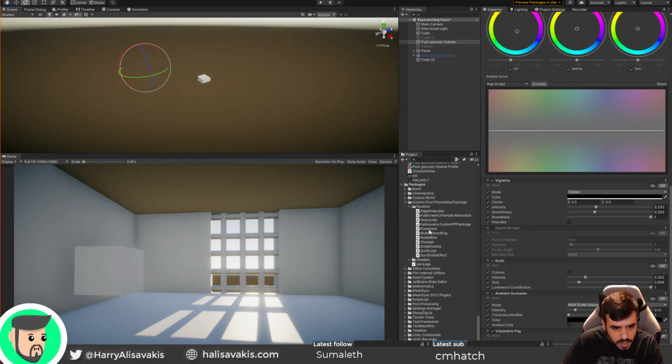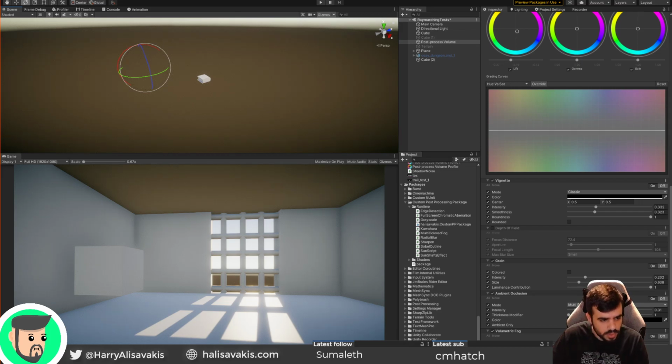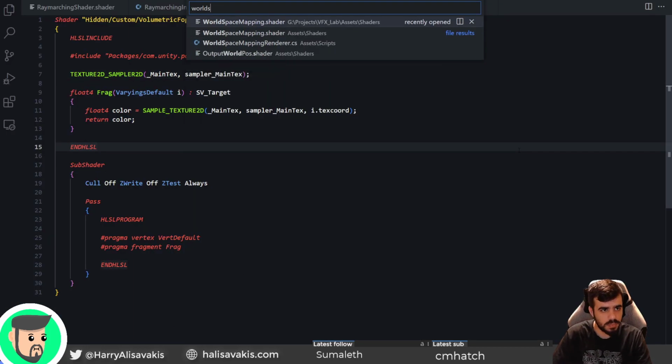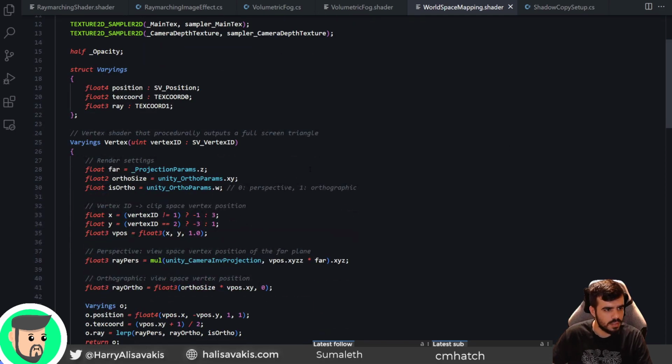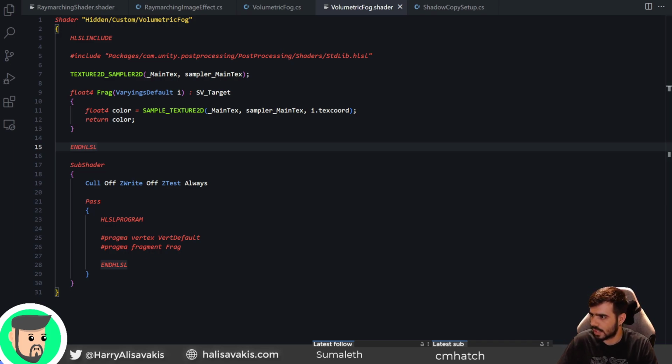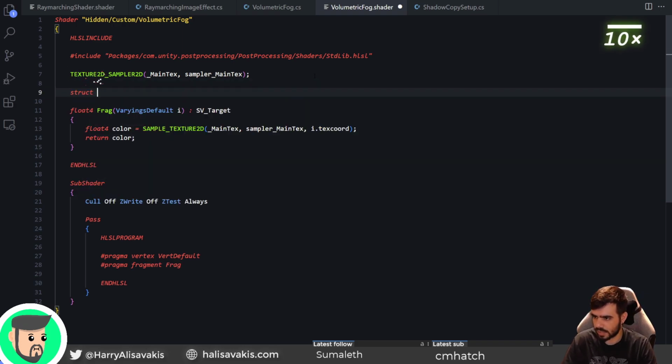I think there should be the world space. Oh, I don't have it here, so maybe I will have the world space mapping. Yeah, okay. That should be good enough. Mapping, I don't care about this. Yeah, okay. So I'm gonna make a struct that works for this here.